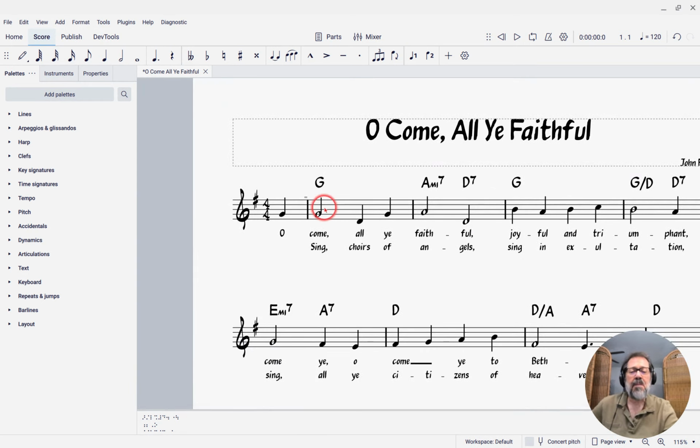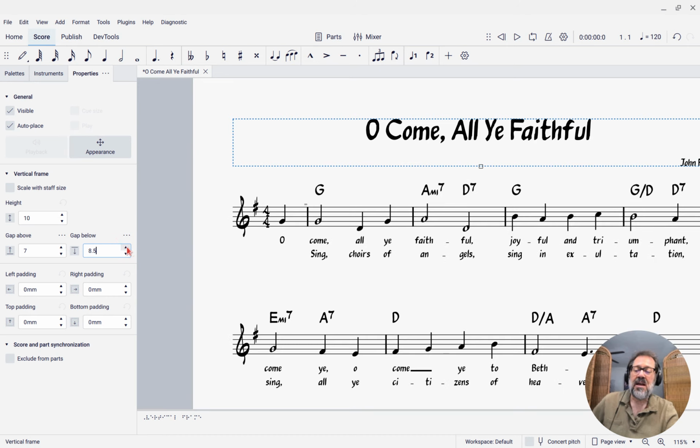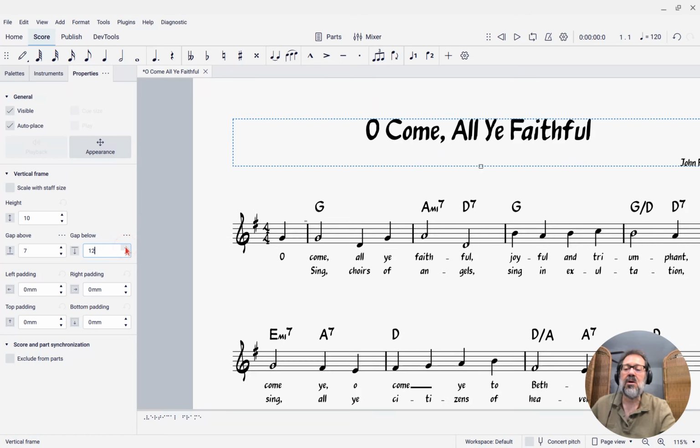We're going to do it not by fiddling with the system, but by fiddling with the frame. I'll select the frame, and then I'll come over to the Properties panel, and then you'll see here that there's a setting for the gap above and gap below. And what we're going to need to do is increase that gap below. So I will just start increasing it slightly and gradually until it feels like it's a good amount of space to me. I feel like I can probably go more.